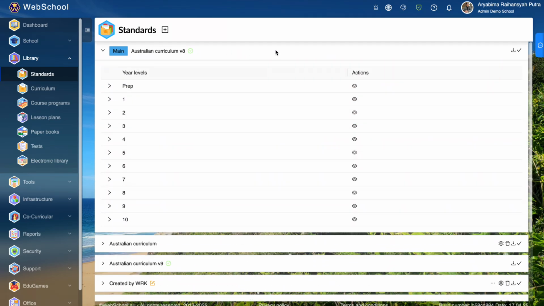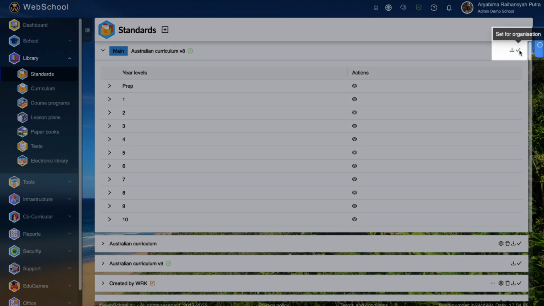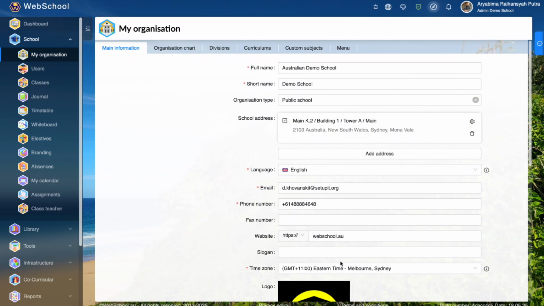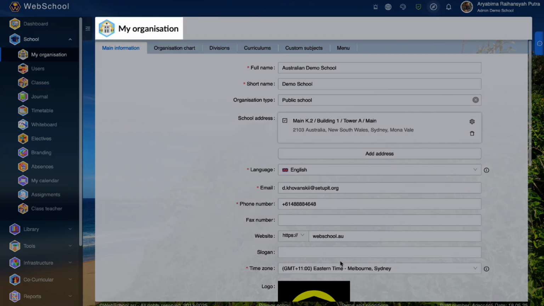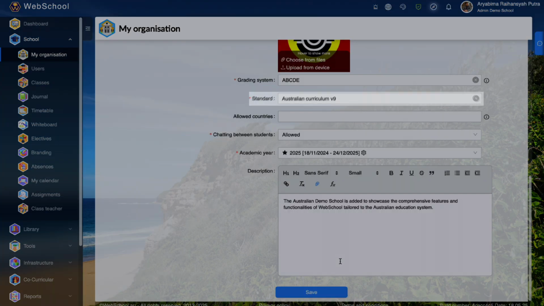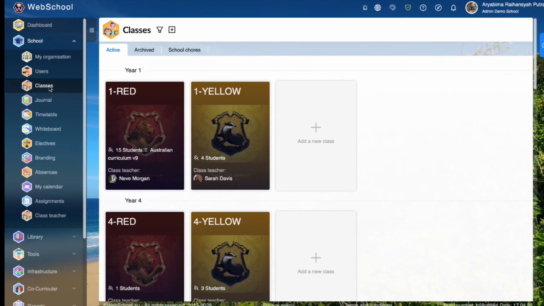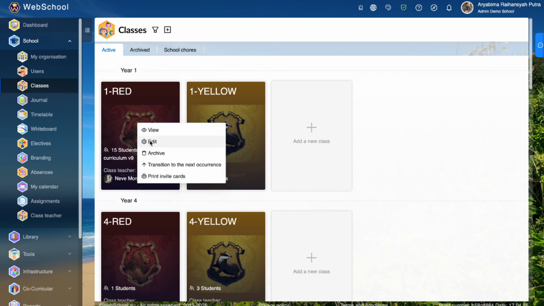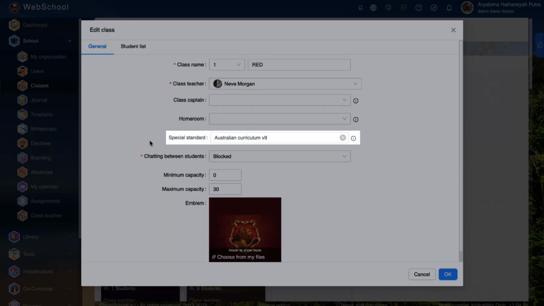You can apply a standard to the school by clicking on the check icon. The selected option then becomes a default standard for the organization. The same can be done on the My Organization page, where you can see the selected default standard. If a class uses a different educational program to other classes in the school, a special standard can be selected in the Edit Class window.